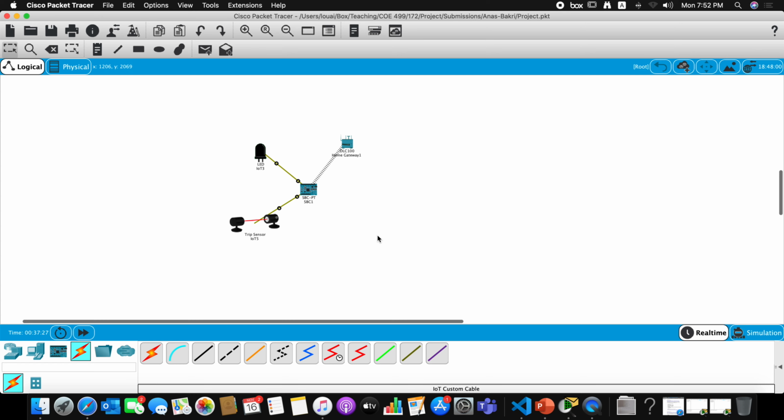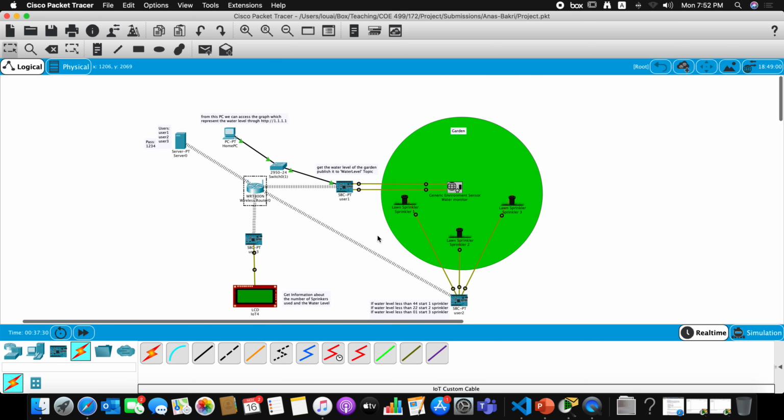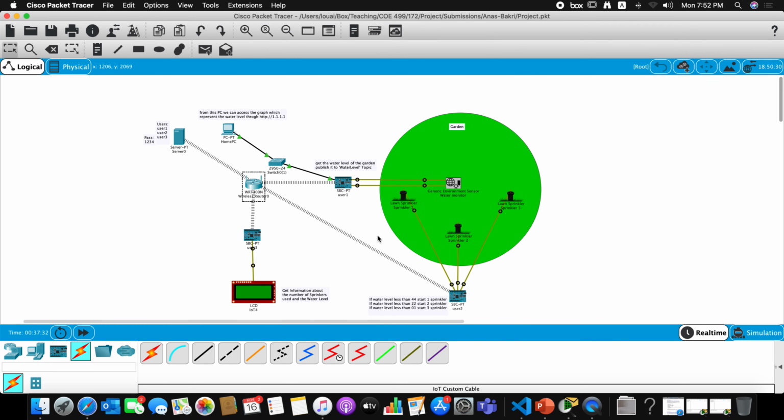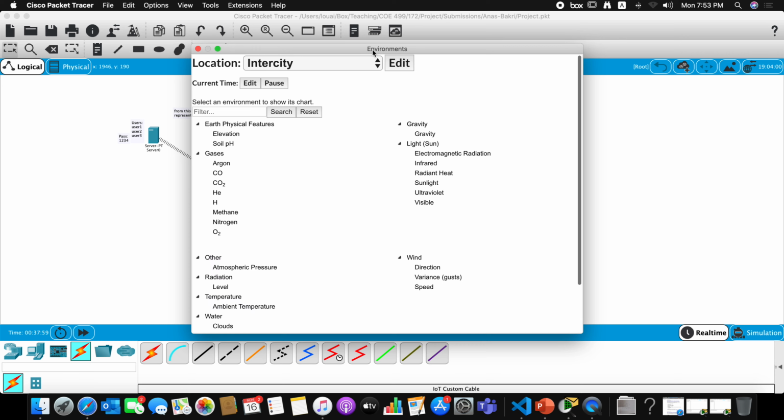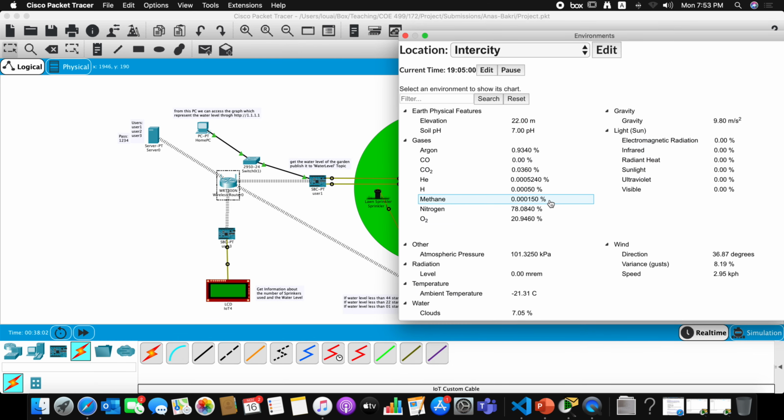Now to show you some more advanced applications, this is an example of a project that our students have done to simulate a smart garden or a smart farm. So you have multiple sprinklers, and they are reading the environment variables. They read humidity, temperature, and some other parameters from the environment. And these are in fact available here. If you see, this describes the environment.